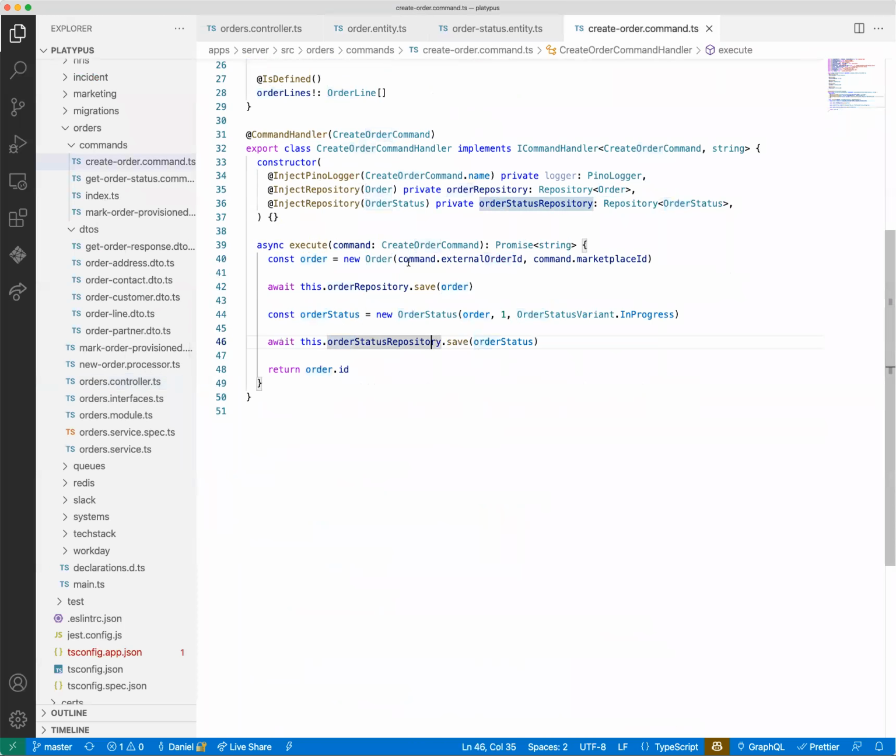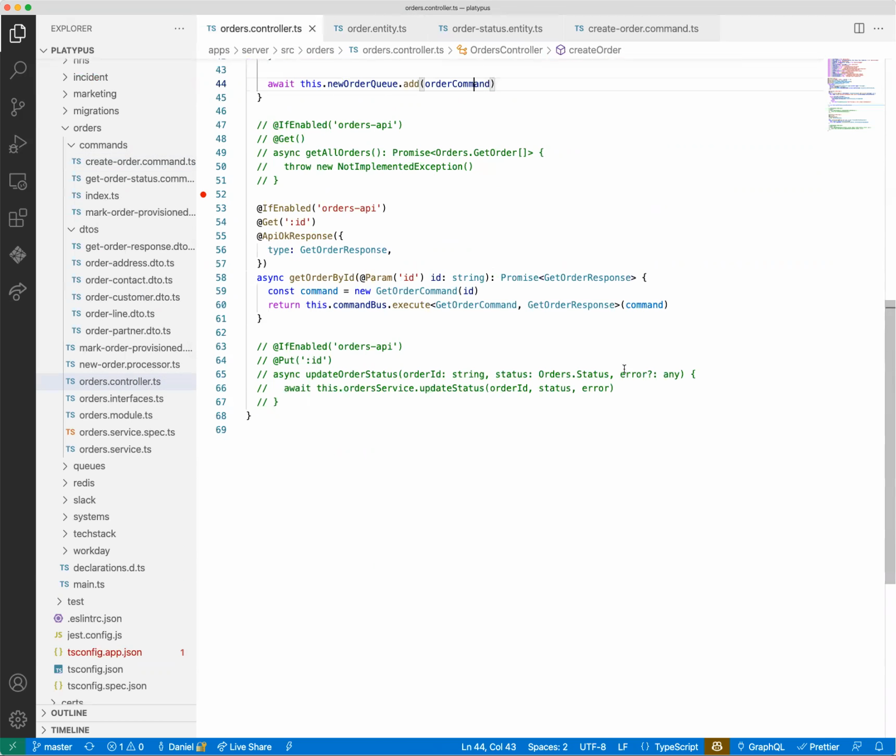What else? So that order, we save it. Then we save the order status, set it to in progress to start with. This would go not into in progress. Would it be in progress? I mean, it's like an in progress substate. So you would have like waiting for visual compliance check. And then at some point it would go into in progress, waiting for fulfillment, all that stuff that's in that state machine.